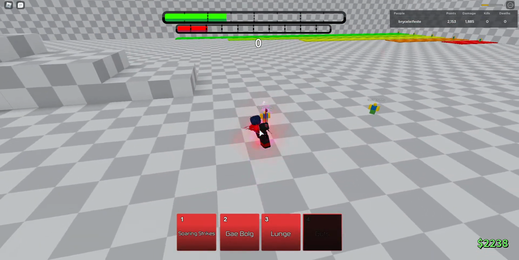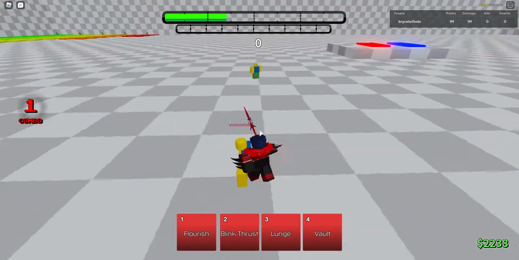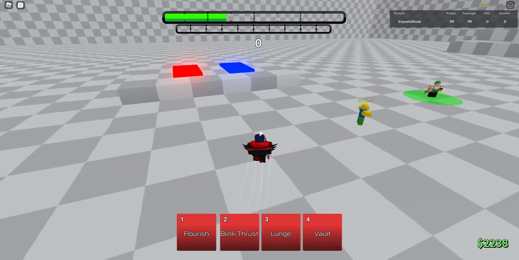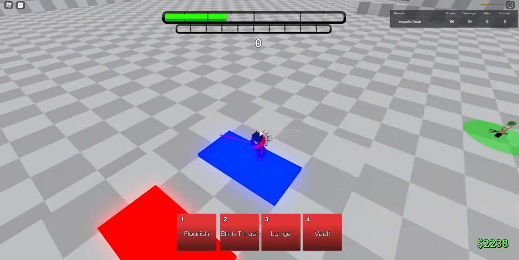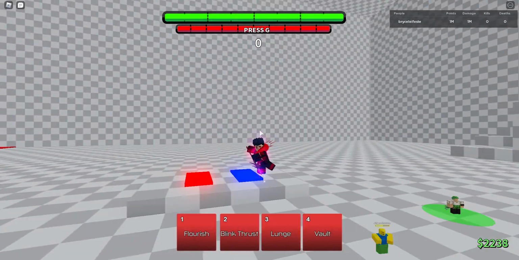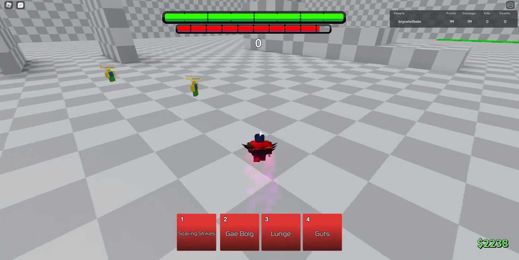And then Gabolge one hits no matter what. It doesn't matter if you block. Doesn't matter if you have a million health, it one hits. I think it might do AoE too. If it does AoE, that's kind of stupid. It doesn't do AoE in the anime, but whatever.